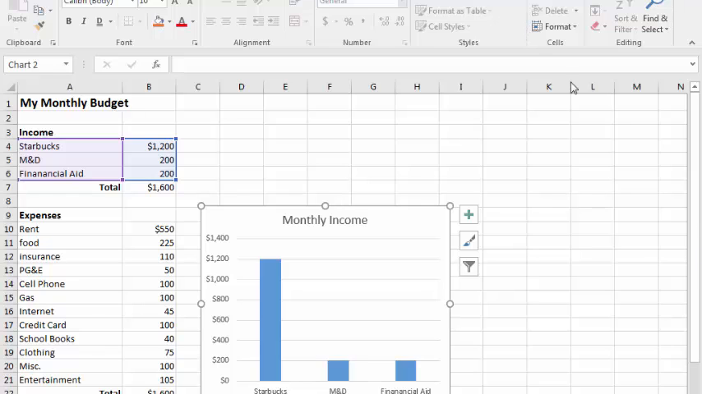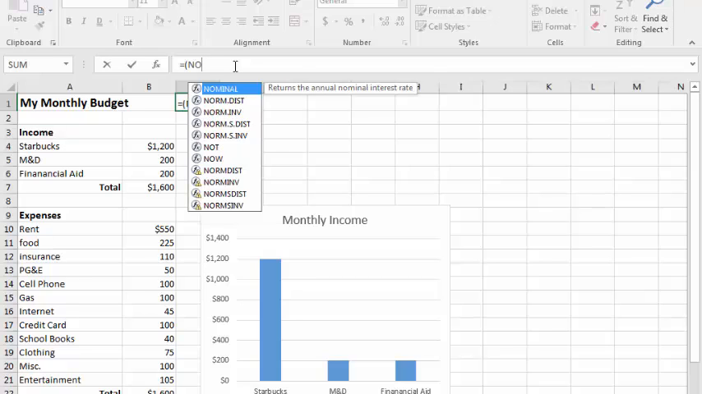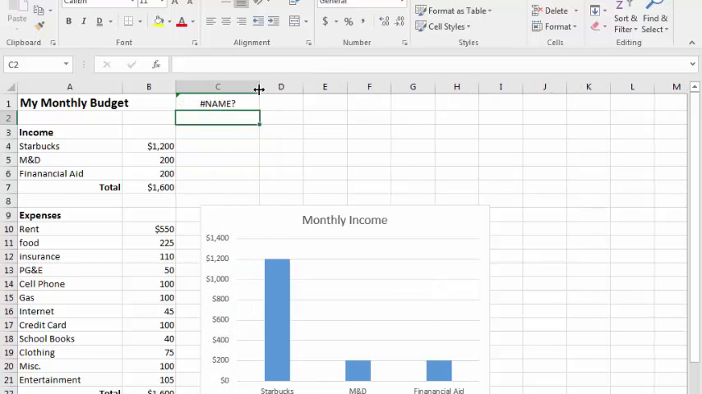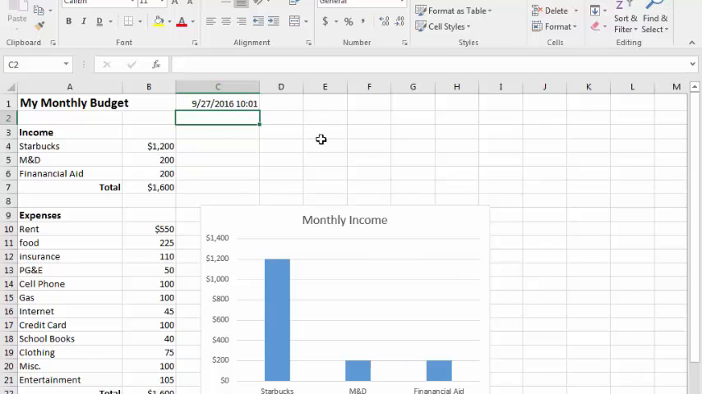So let's do that. My monthly budget. Now I'm going to put the NOW function right here. And NOW is easy. I just type NOW, and then I close that and I hit enter. You know what? I goofed it. That's not right. I say equals NOW, and then I put my parentheses here. That's how you do it. Okay, so here we go. And it says 9/27/2016 at 10:01.